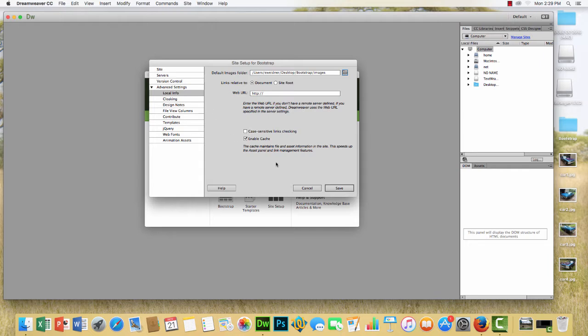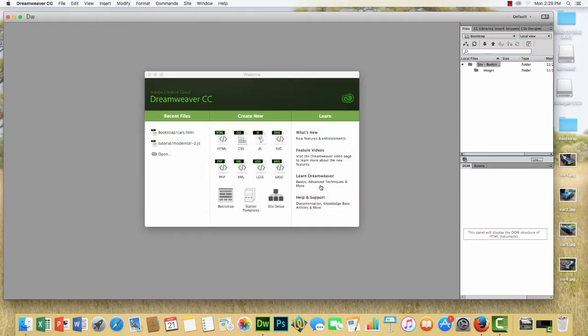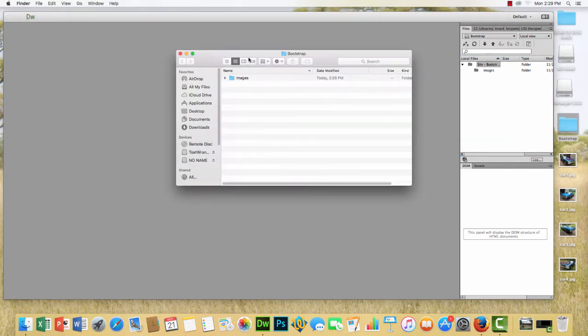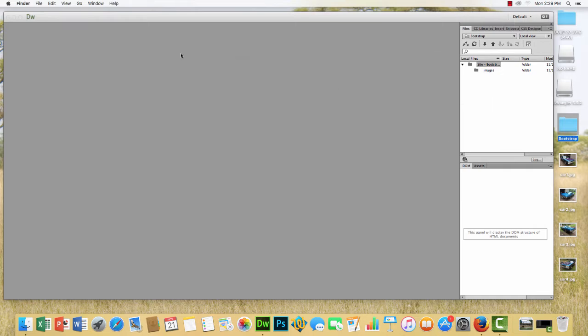Okay, so once I do that, I'm just going to click Save, and now I have my Bootstrap site set up. Now down the road I can connect that to a remote server so I can transfer the files, but for the point of this, we don't really need to do that at this point. You'll notice on my desktop over here I do have a Bootstrap folder, and if I look in my Bootstrap folder, you'll see I have a default images folder, and that's about all we have. So that's what Dreamweaver's looking at here.